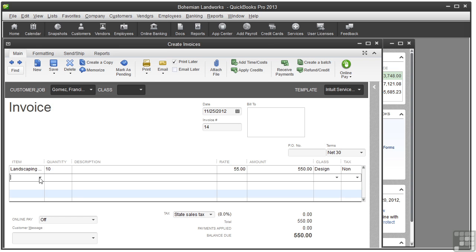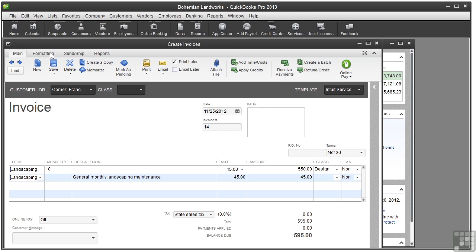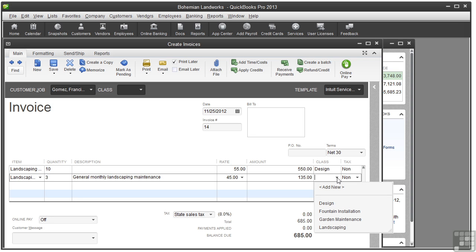I'll add another line item and add a quantity and assign that class to that line item. But since I don't really want to save this, I'll just close this invoice here.